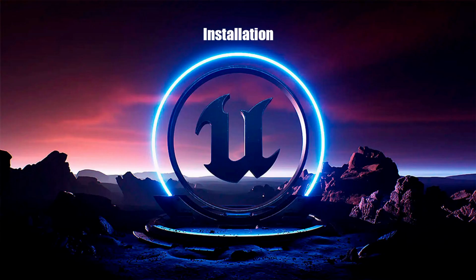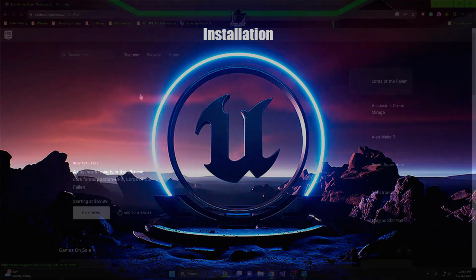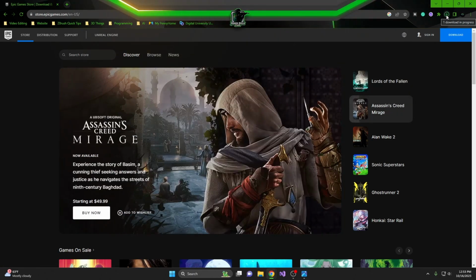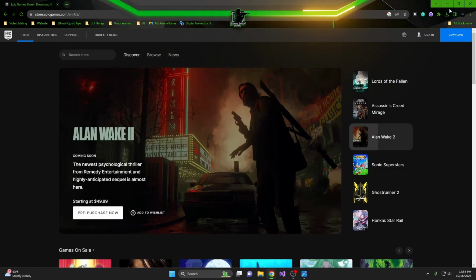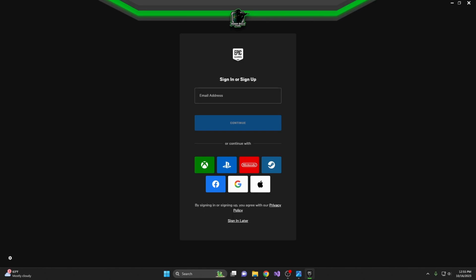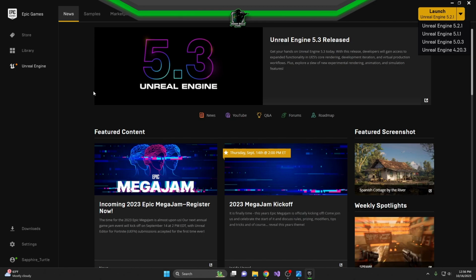First, head on over to the official Unreal Engine website and click the download button on the far right corner. This will automatically download the Epic Games launcher. Next, double click on the installer and follow the on-screen instructions and let the magic happen. Once installed, the Epic Games launcher will most likely open by itself. If not, go ahead and open it and create an account if you haven't already, or log in to an existing one. Then find the Unreal Engine tab and click on it.